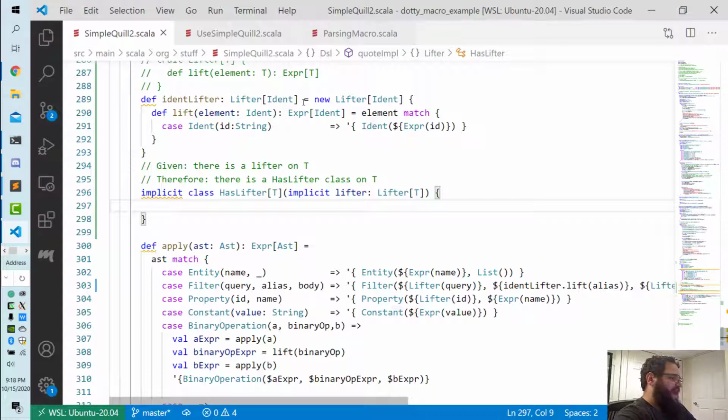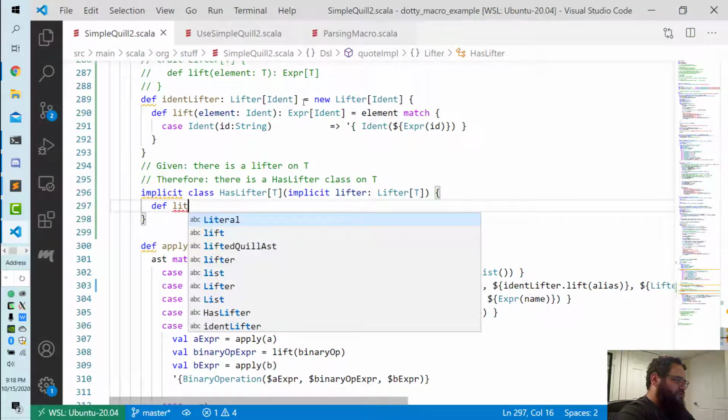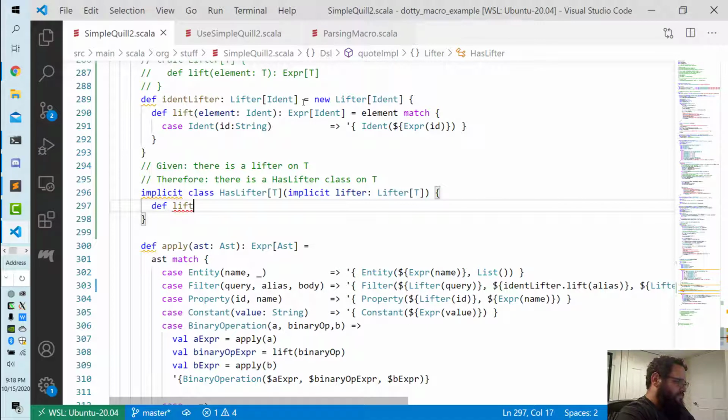What can we do with that? We can define methods on it. How about defining a method called lift that doesn't even need to take any arguments?